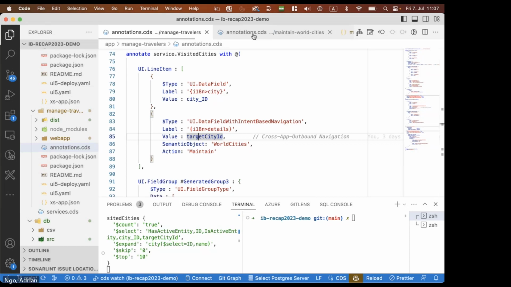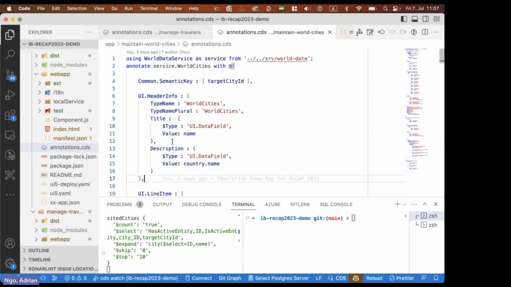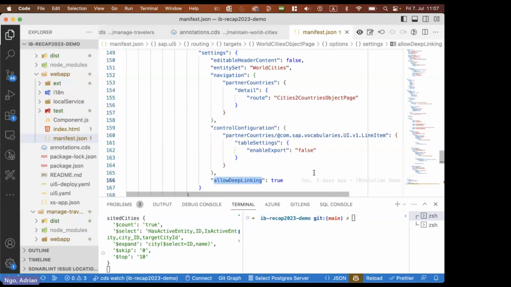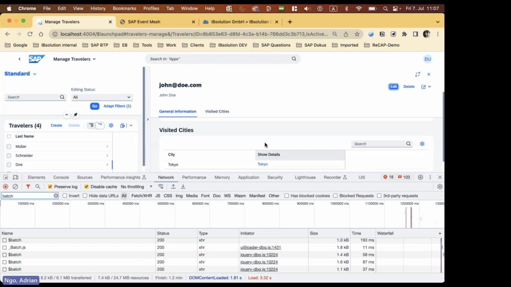And on the other side, you have to fetch this target city ID as an inbound parameter. And to do so, you need to define a semantic key. And in the manifest JSON, you need to add this allowDeepLinking property in the navigation target. And this way, you would be able to navigate into the other app's object page.